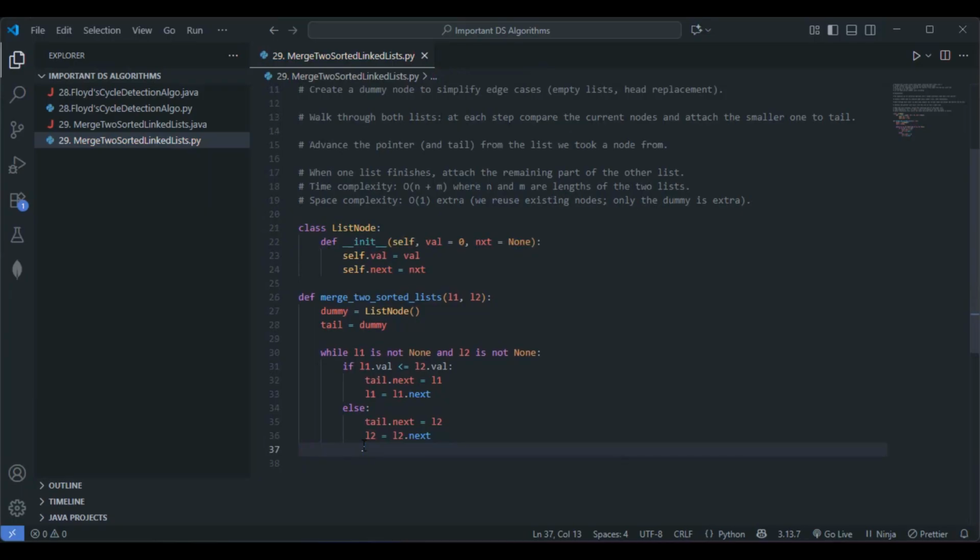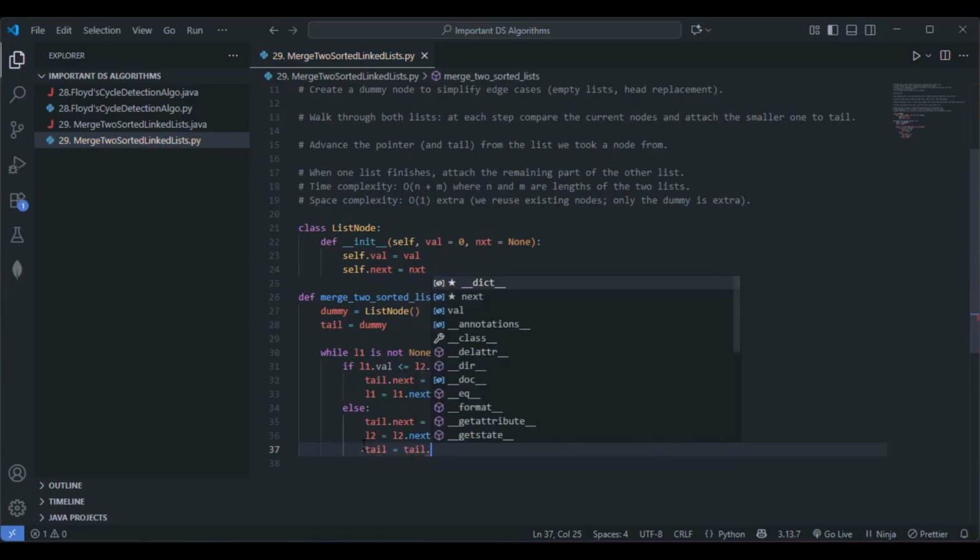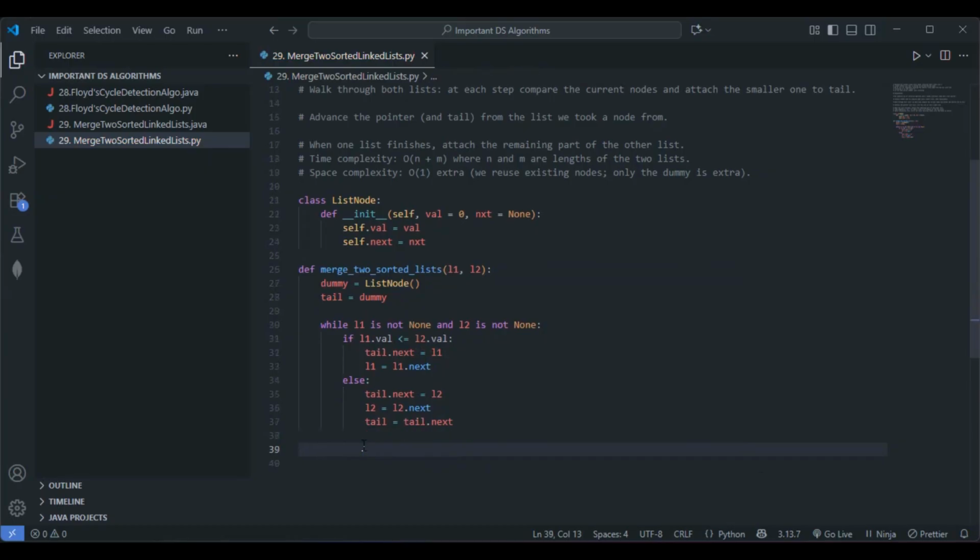The next step would be, we have to move the tail to the node we just attached, meaning I have to assign tail to tail.next, right? So this is fine, I believe. So we are almost done with this part. Now at least one of L1 and L2 is none.